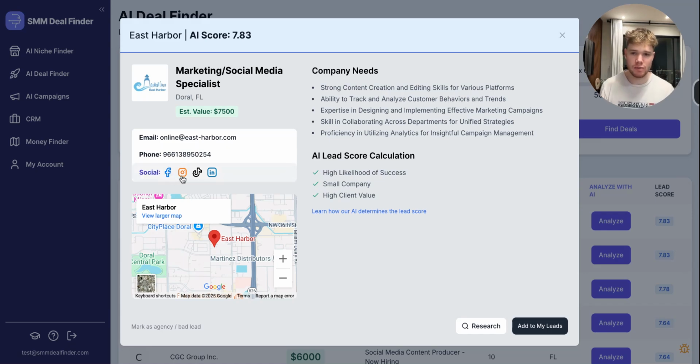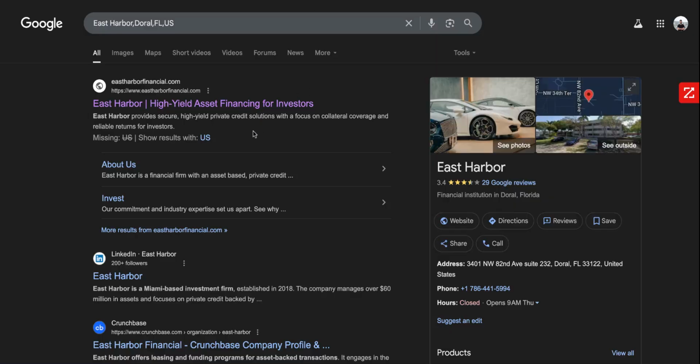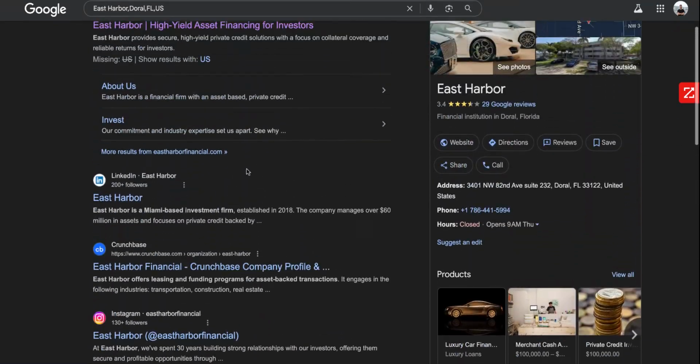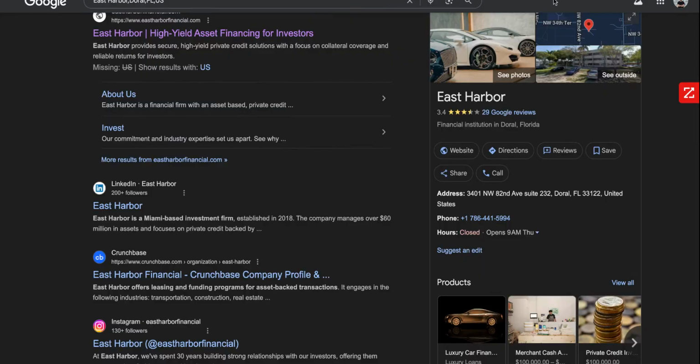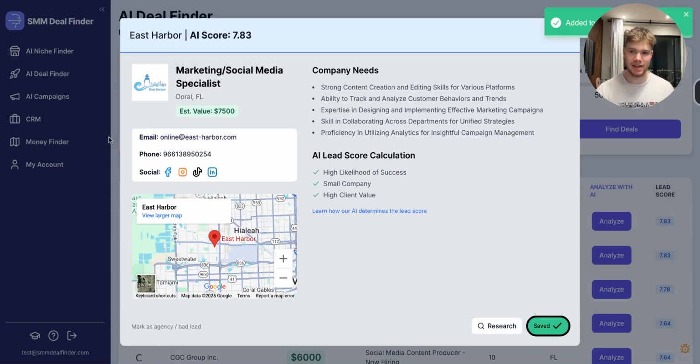And again, we can click on their Facebook, Instagram, TikTok, LinkedIn. We can go to their page here and we can see where they are on a map too. We can click research and we can go to their website here, and we can pull this up too. We can see their website, wherever it may be down here somewhere. And ultimately, we can see all the data about the company that we need to be able to make a good decision on whether we want to reach out to them or not. Right. And again, just like before, if we want to save this lead for later, we can click add to my leads and bang, it's going to go into your CRM, which we're going to touch on in the next video.